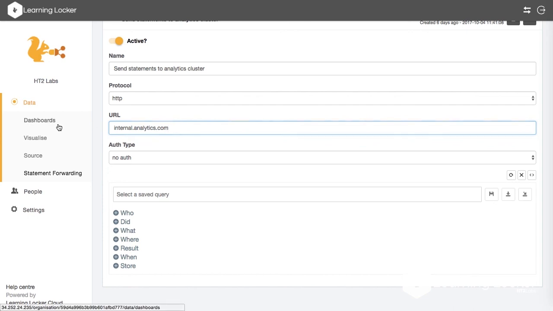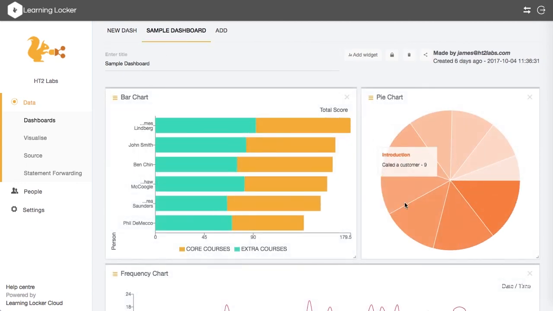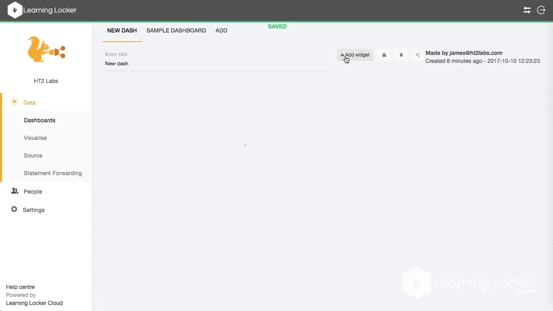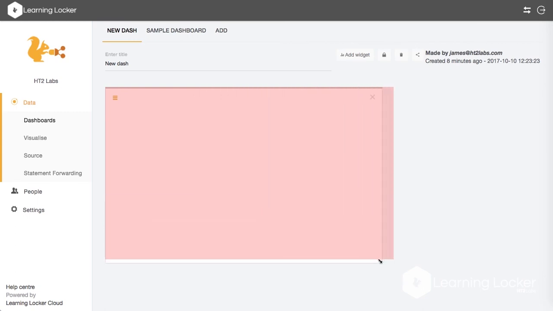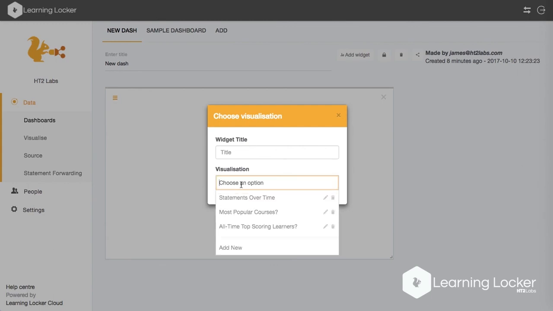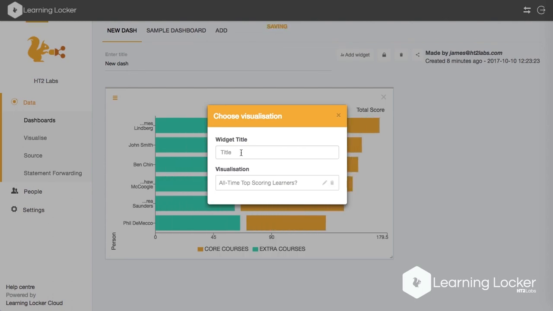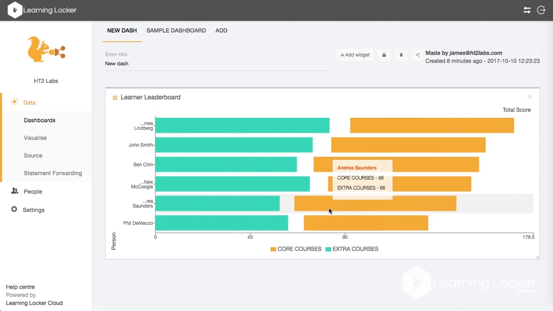All of these visualizations and data things can be put onto a dashboard really quite simply. So here I have one with three charts on it to begin with. If I flick back to my new dashboard, and click the Add Widget button, I just get a simple drag and drop area that I can resize as I see fit. If I click Settings, then I get the opportunity to choose a visualization. Remember that I changed the name of that one to be All Time Top Scoring Learners. So I select it, I give it a title, Learner Leaderboard, and that's it. I have a dashboard with a visualization.